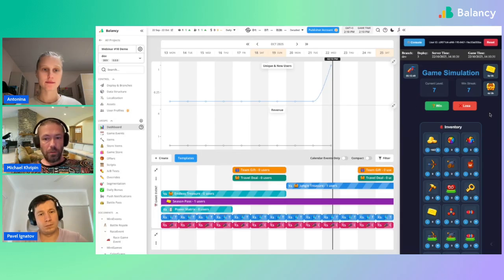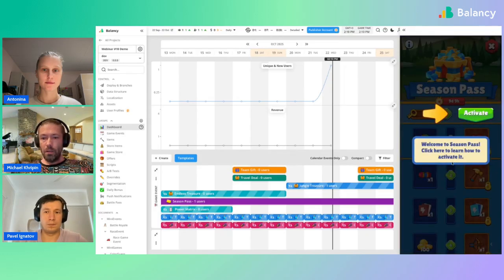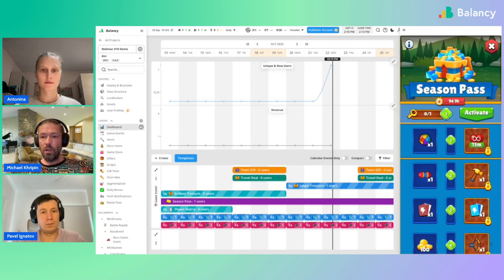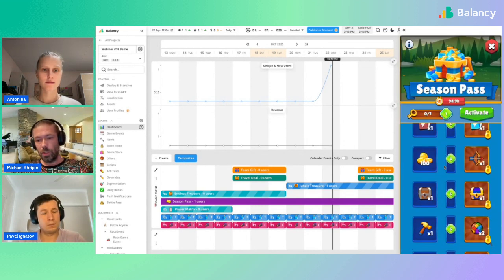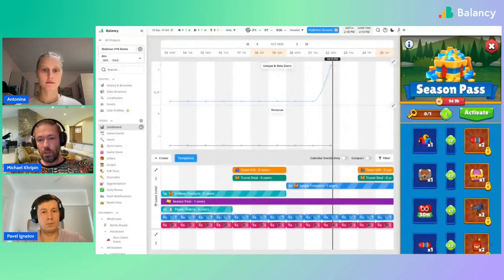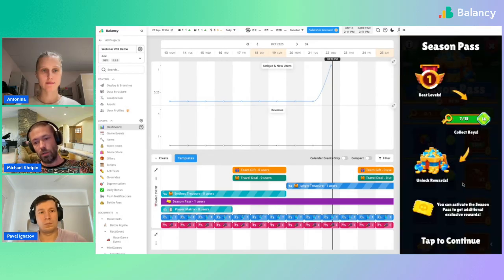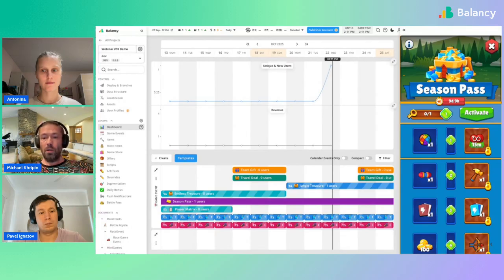Let's check another activity, the season pass. Season pass starts with a promotion of activation. You can press here. You can see that you can purchase the premium track. Let's not do it right now. Let's go to the main screen and we see that we have this track of 30 levels. We can click here and see the information about the rules of this activity.